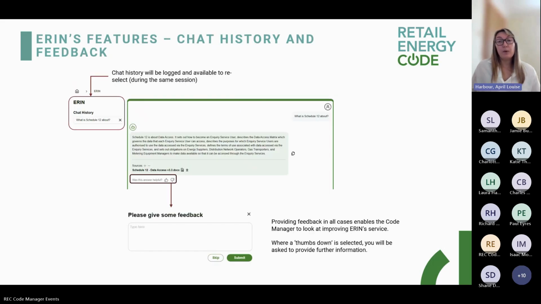So just some small other points on features: as soon as you've entered a question, that question will be logged and it will be available in the chat history section on the left-hand side. If you select an entry from the chat history, just by selecting it, it will automatically rerun that question through ERIN. One point to note is that the chat history is specific to the browser session you're within. So if you log off, or you navigate away and the session times out, then you will lose that chat history.